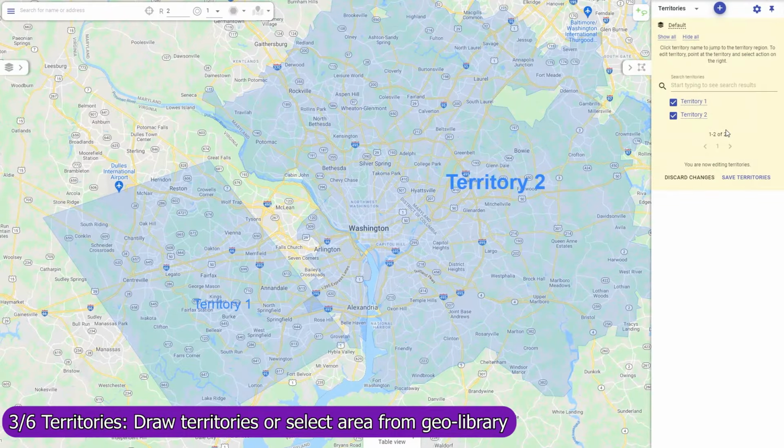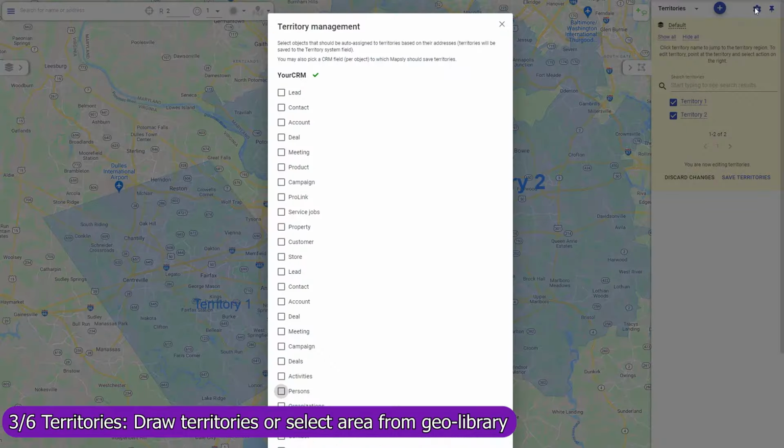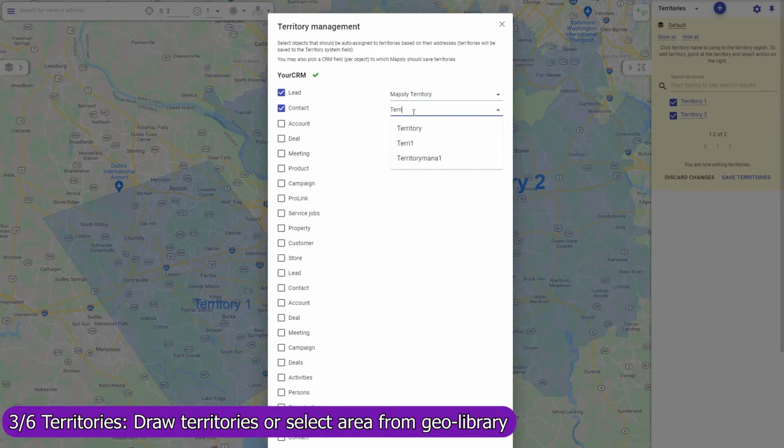To activate the automatic assignment, select objects that you would like to assign and optionally select the CRM field to which Mapsly should save the assigned territories. The assignment process is fully automatic. When a new record is imported into Mapsly or pushed to Mapsly via the API, Mapsly will assign the record to the territories based on the record's location and will immediately save the assigned territories back to the CRM record.